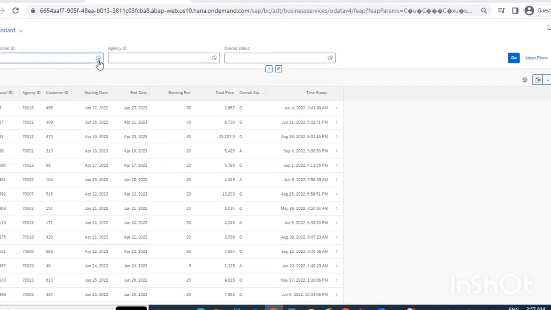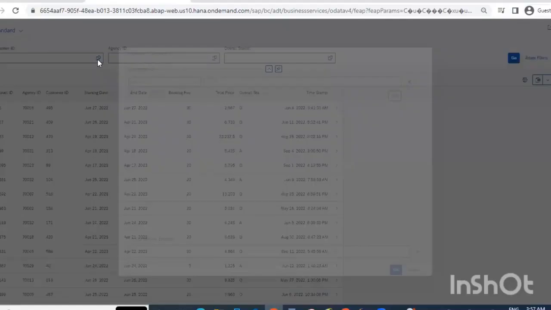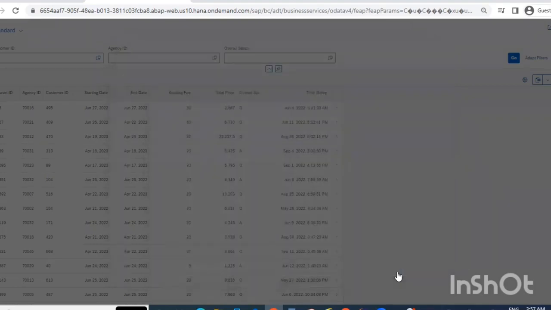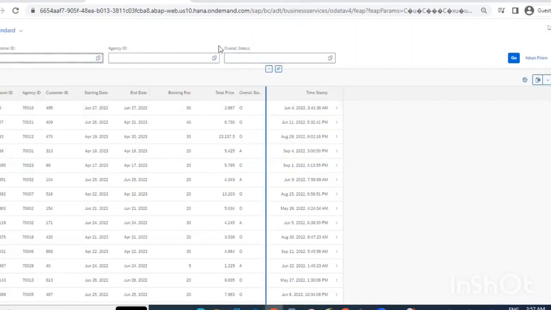Let's say if I try to open the customer ID, then you can see the customer list is coming blank and there is no value to select. So these things we'll see in this video, and along with this you can see one more field, a field called overall status. This selection field will convert into a drop down. I'll show you the example.